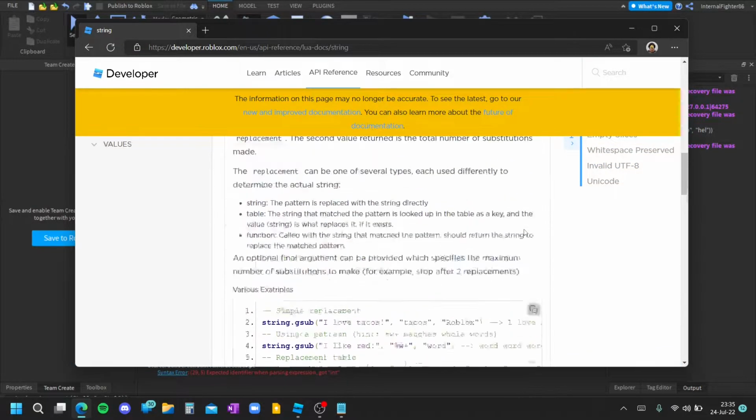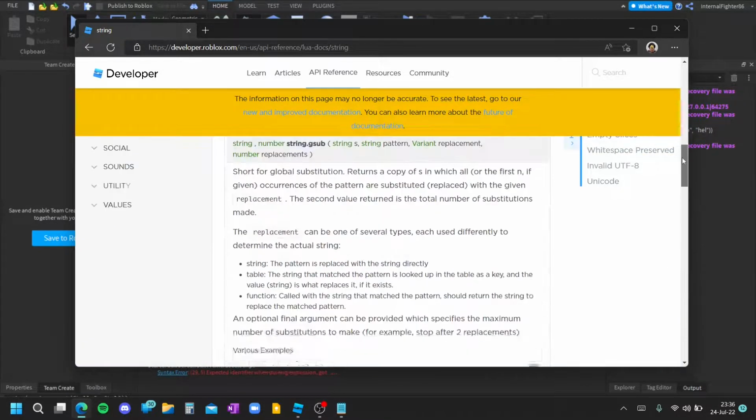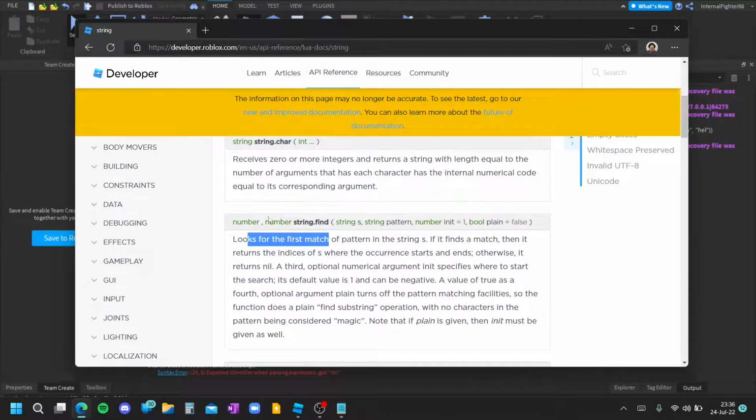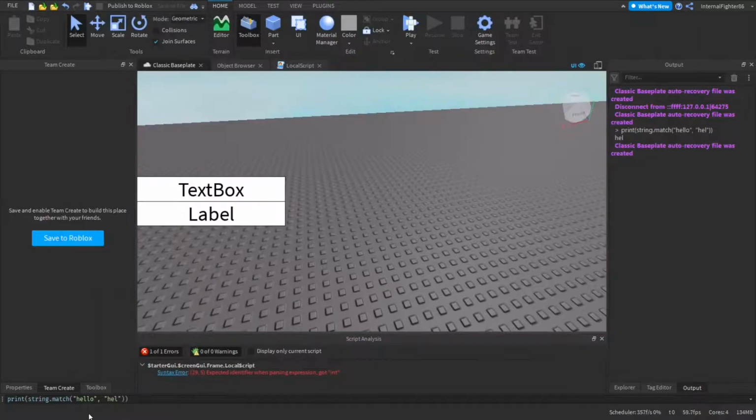Okay, let me just do a string dot find. I think string dot find is better, honestly, from what I remember. So first we got string s, string pattern, number. Looks for those and it returns a number. Great. Looks for the first match of pattern within the string s. If it finds a match, then it returns the index of s where the match starts and ends. Oh, where it ends too? How does it tell both? Is it a comma? I think it's a comma.